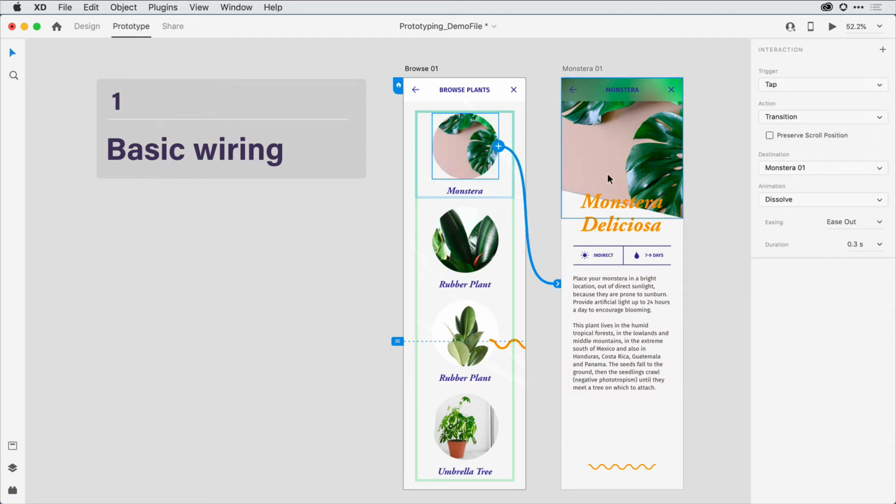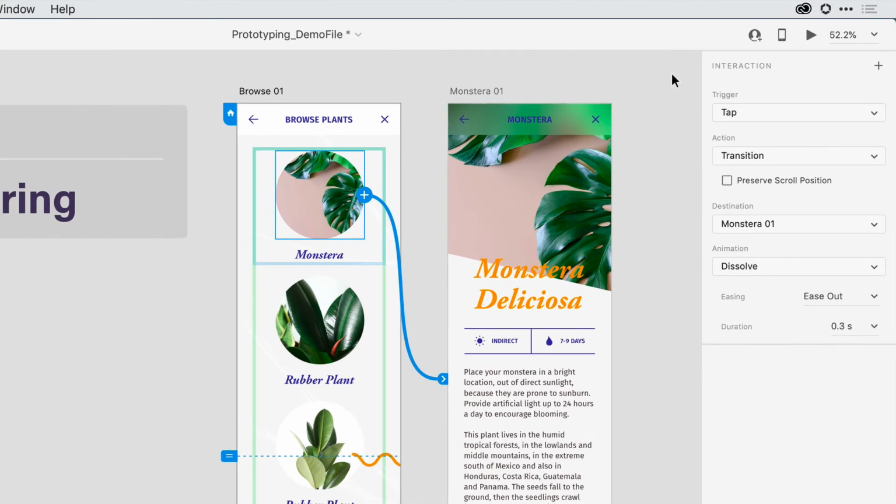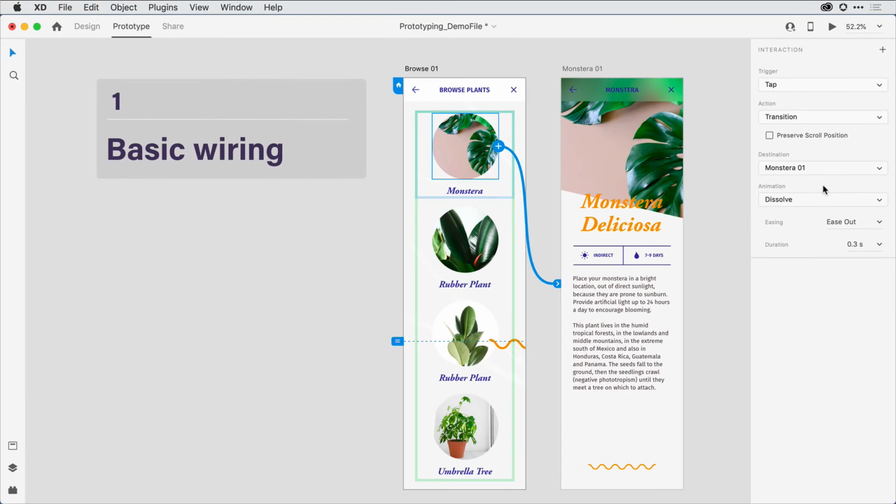Here in the Properties Inspector on the right-hand side of the application, I want to check my default settings. In my trigger section, I have tap by default. You can see there are other trigger types. We'll touch on these a little later in this tutorial. I'll stick with tap for now. The transition is fine. I want it to transition to that second artboard, and the dissolve animation is fine as well. With that set, let's take a quick look at the work that we've just done.